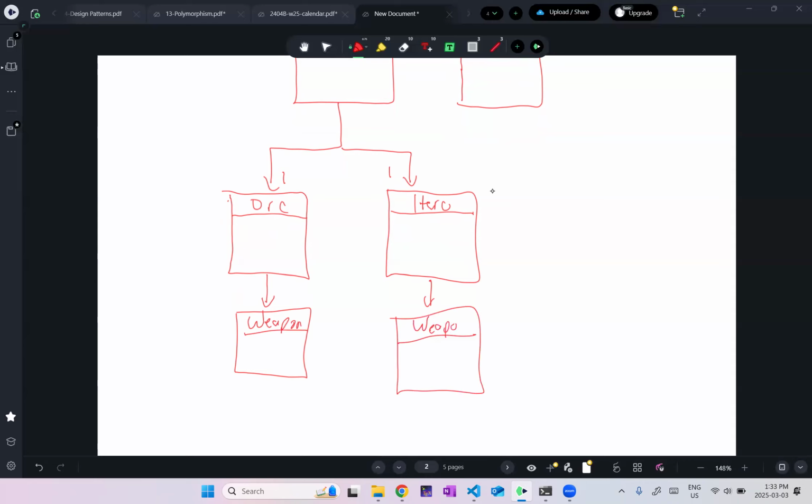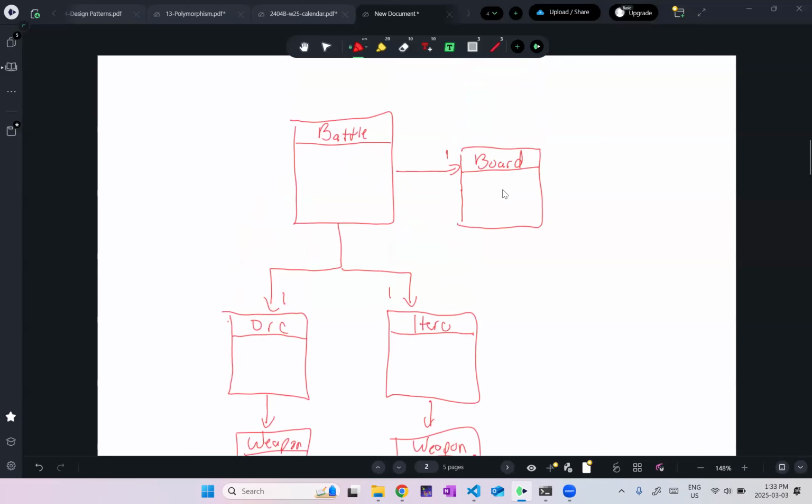And then these guys each have, I think it's called, a weapon. And so yeah, it's kind of model view controller, right? So this is the controller. This is the view, and down here, all of this is the model. So we contain all this information, and then we draw it onto the board, and the battle class just keeps track of the interactions between the two.